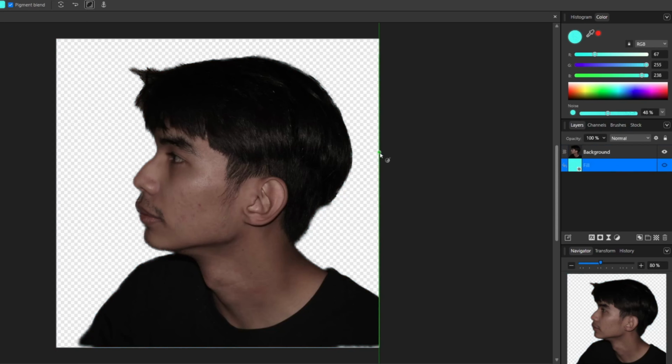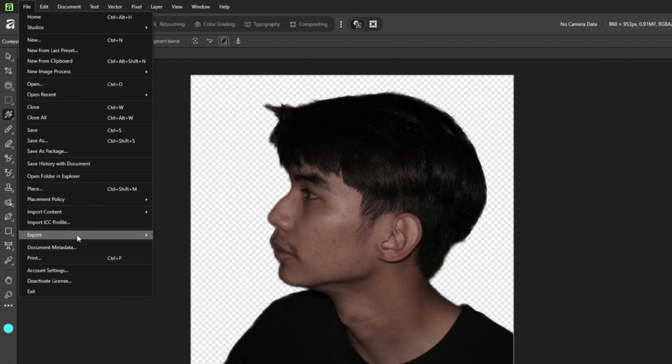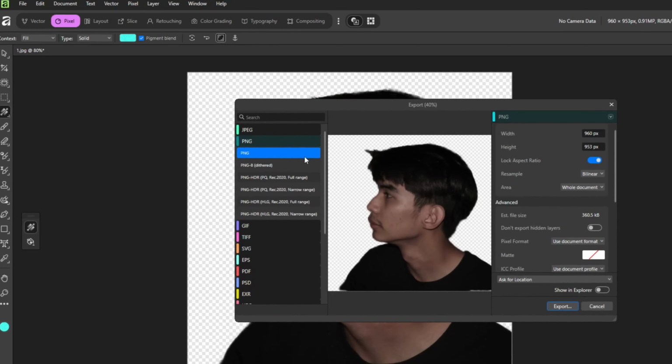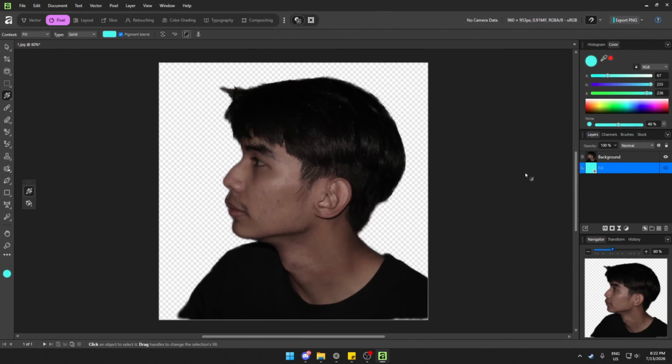If you want to keep it transparent and export it that way, you can do so. Just click on File, click on Export, and then make sure it's set to PNG because other image formats might not support transparency. So that's pretty much it for this video.